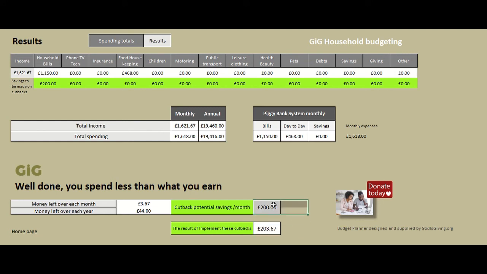If we look at our piggy bank system with the 3 accounts, we can see that every month, in order to pay all of our expenses, we need to pay £1,150 into our bills account and £468 into our day-to-day account.